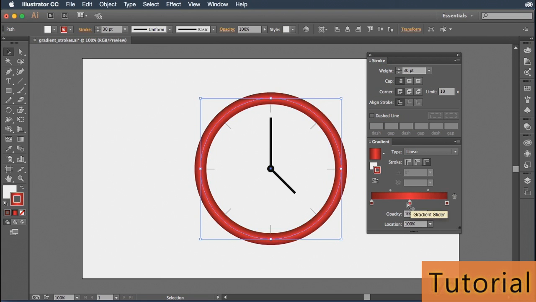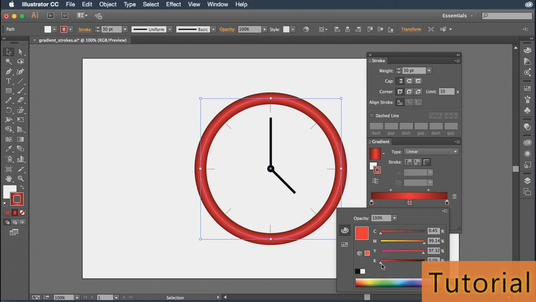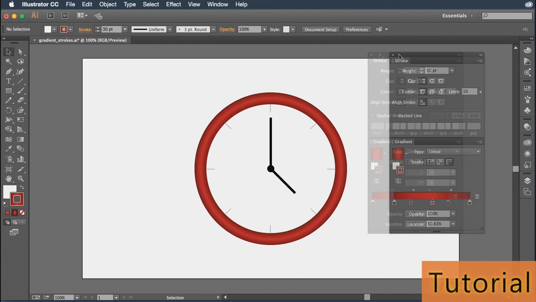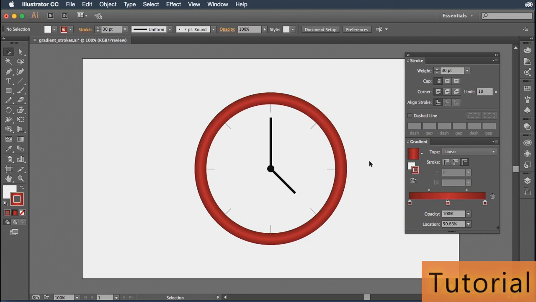So now in the stroke panel I can decrease the stroke around the outside or increase the stroke around the outside, making that ring around the outside of the clock bigger or smaller based on my needs or the client's needs or whoever is actually reviewing this.